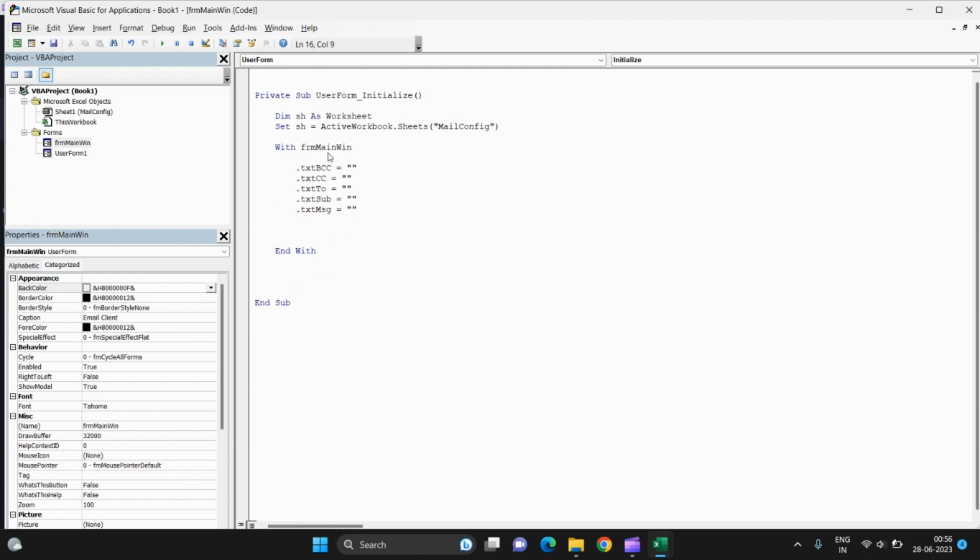Okay, what I'll also do is in our SMTP details section we have to fetch what is the correct value from our config sheet so that it is displayed. So what I'll do is .txtSmtpServer is equal to sh.Cells.